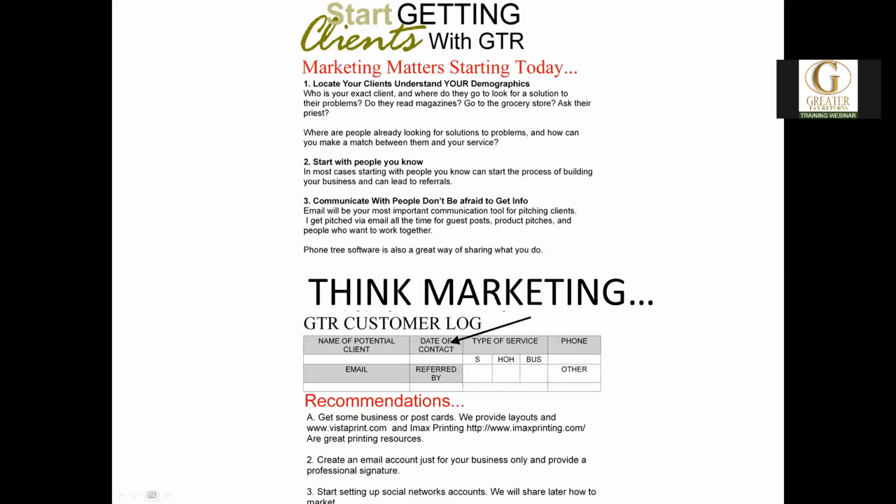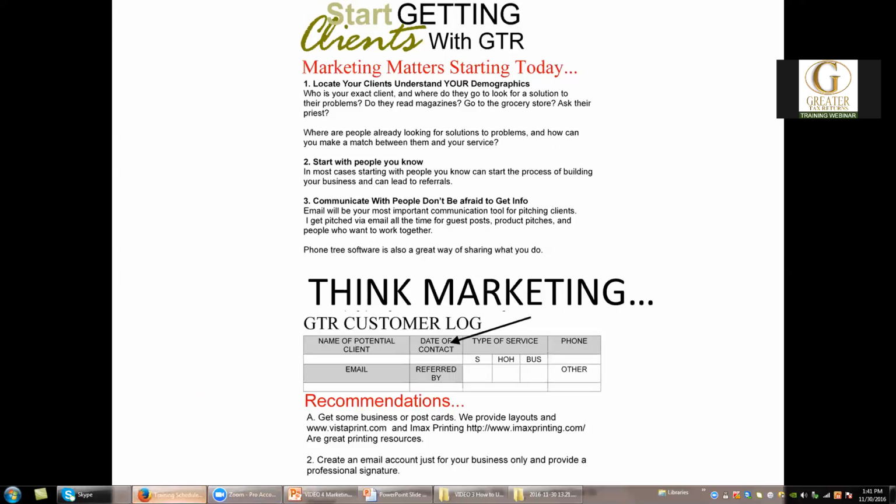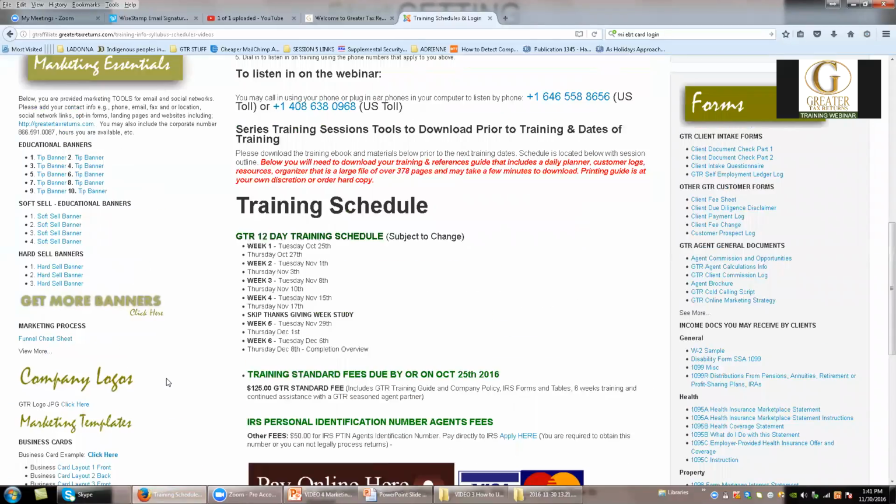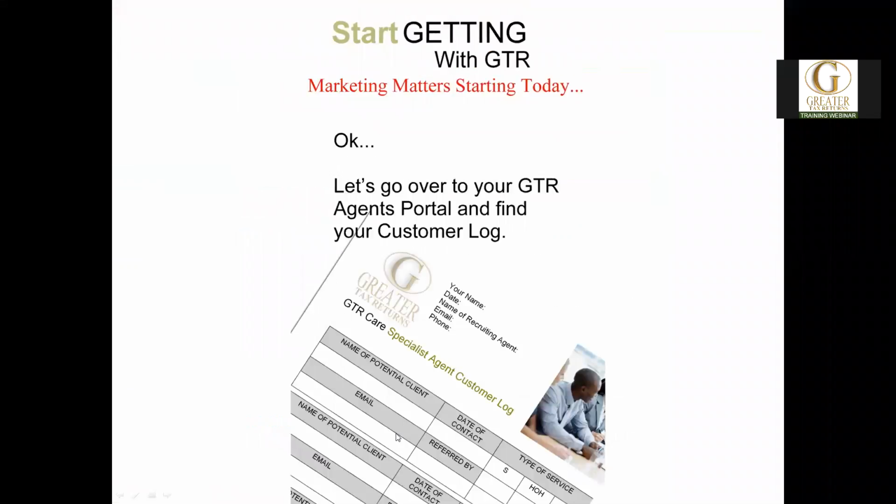When you visit this portal, you have layouts that you can use for your social network, banners that you can use for your social network. So you've got all the tools you need here that can assist you with just about anything you need as far as your business. And so now we're going to go to the next slide.